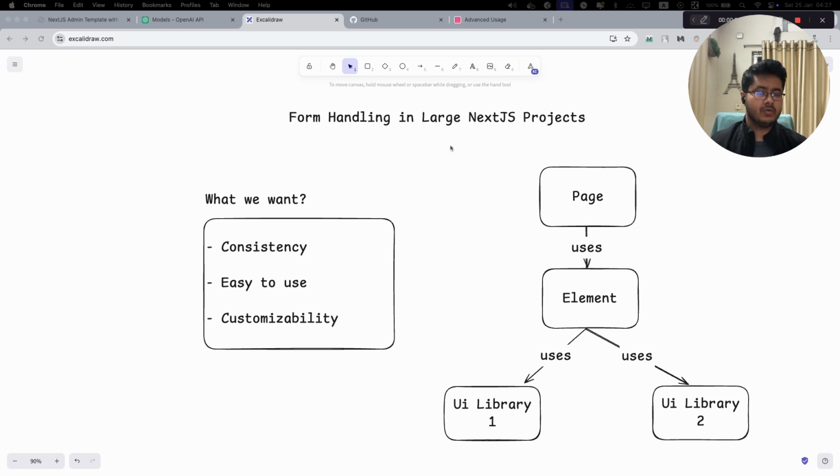All of the code for this tutorial or for this demo will be shared in the description. We have an admin template there. It's just to give an idea of how things work. So I will explain why it helps, and I will then explain how we can achieve it.